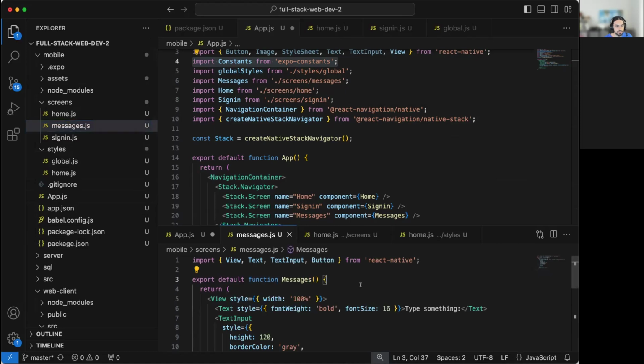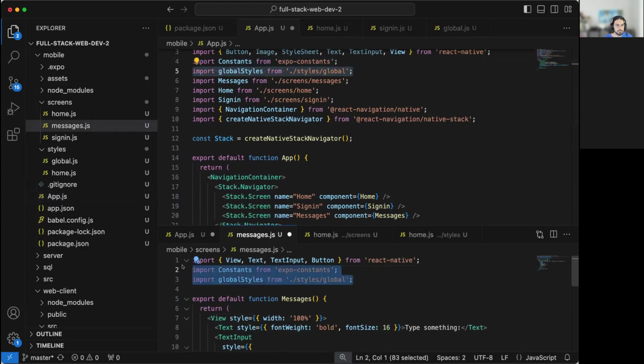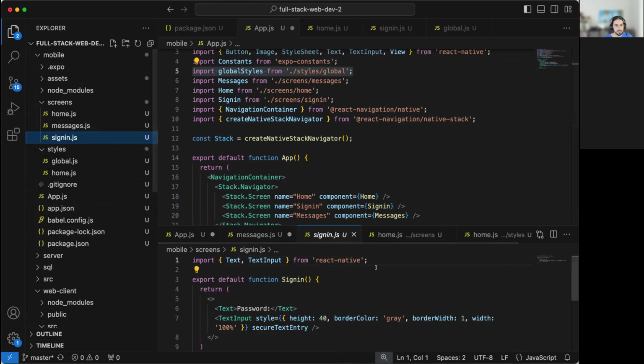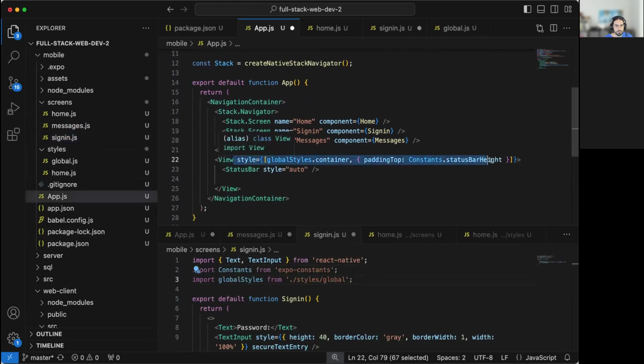You see, I'm repeating myself. There's likely a better way to have one place doing this. But anyway, let's just do brute force. Constants, global style. I just copy like this and then go to sign in, do the same. Now let me repeat the style for the view.